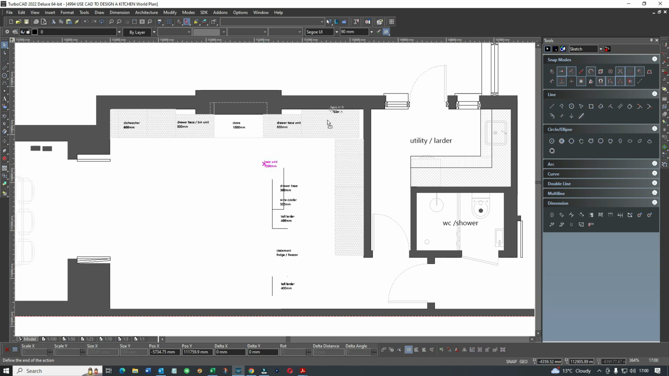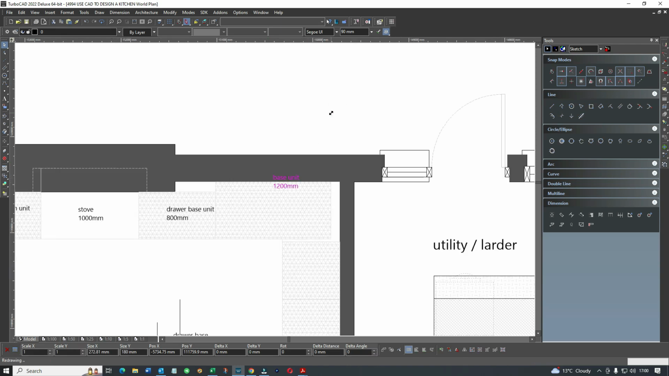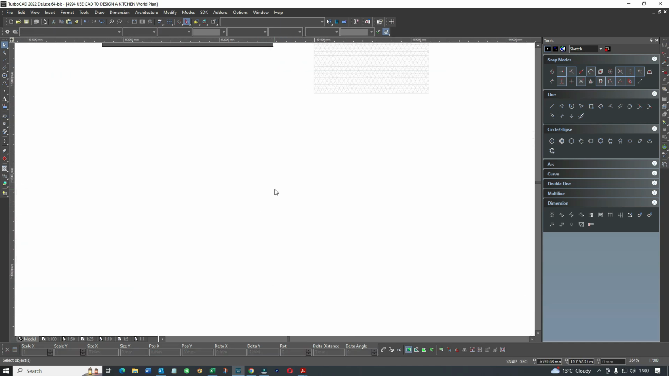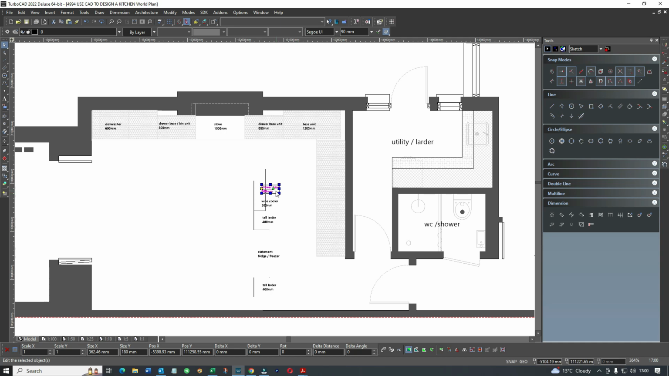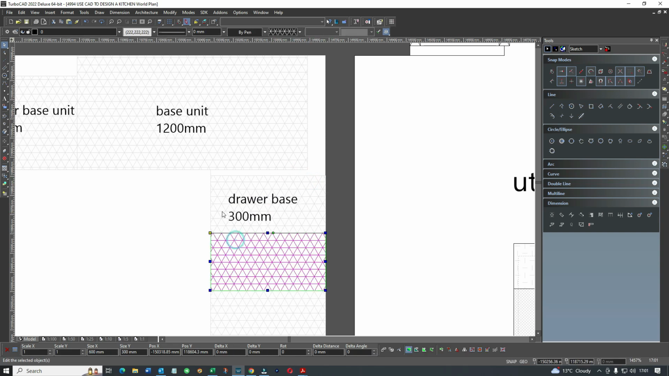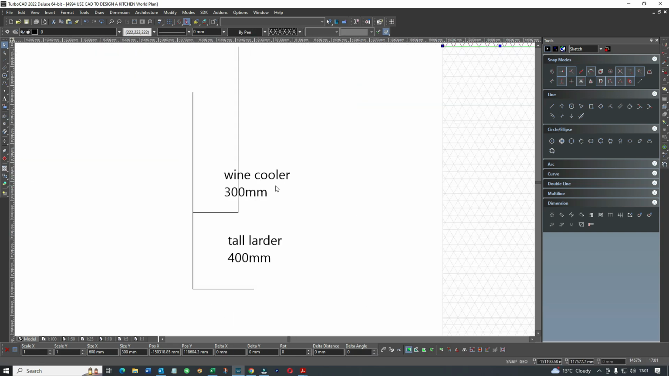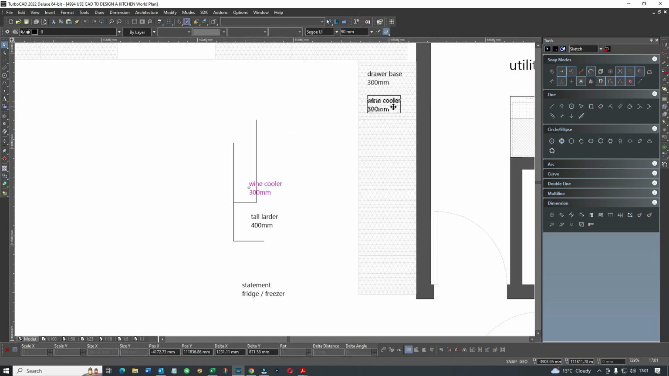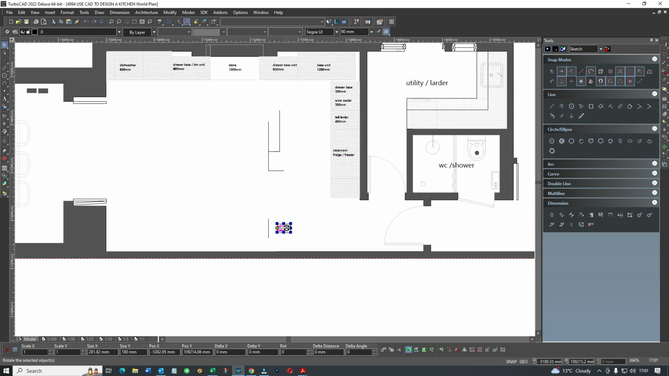So that's the 1200. Draw a base. 300. Wine cooler. Tall larder. Statement fridge freezer. And another tall larder.